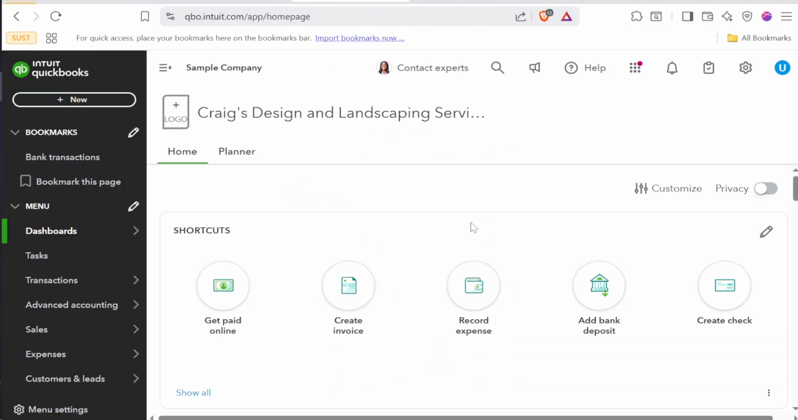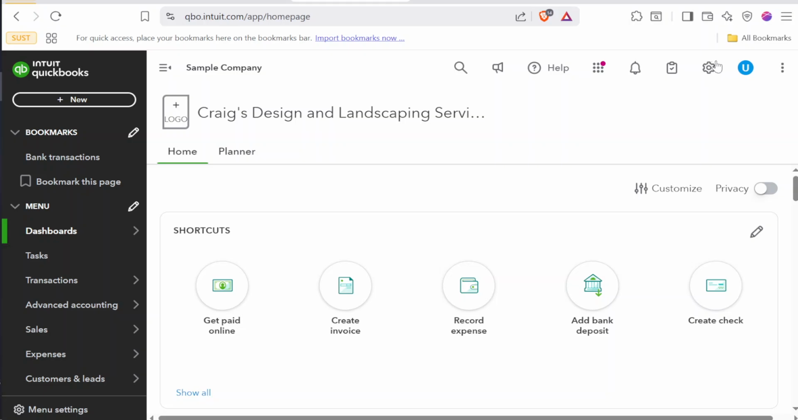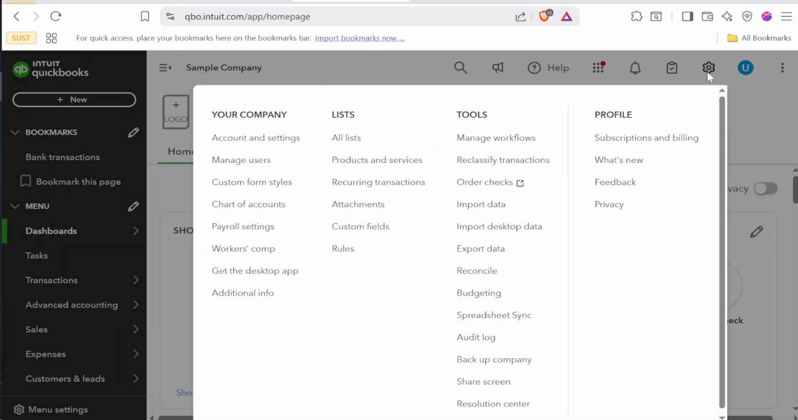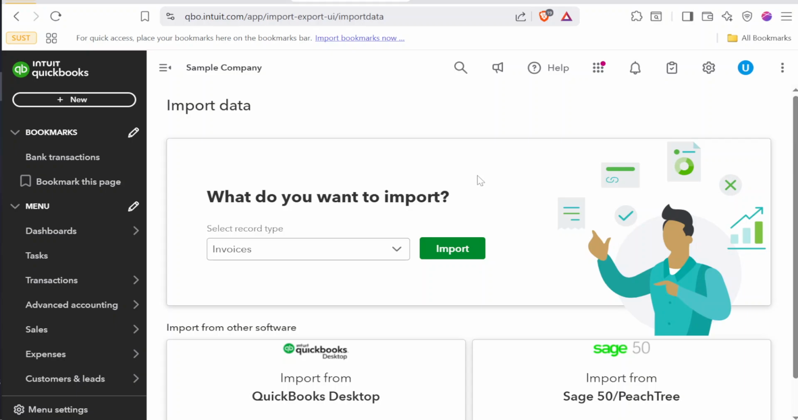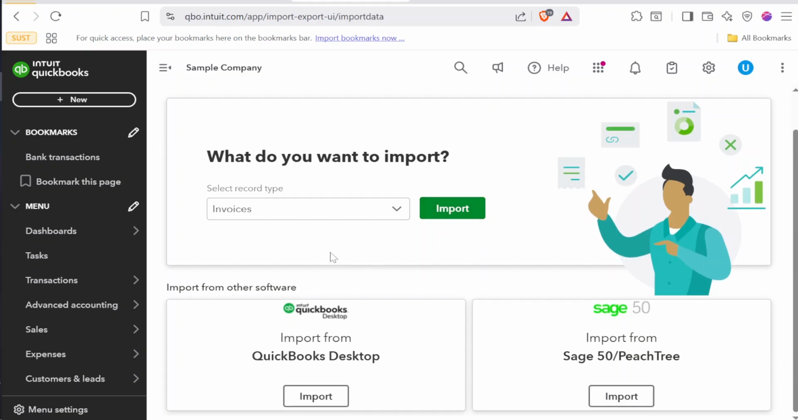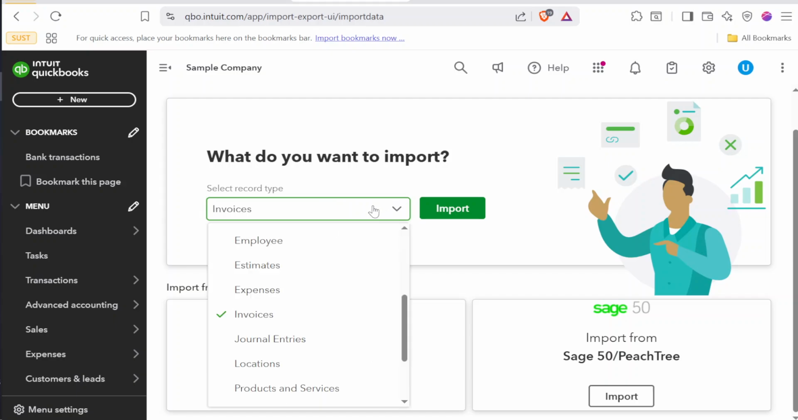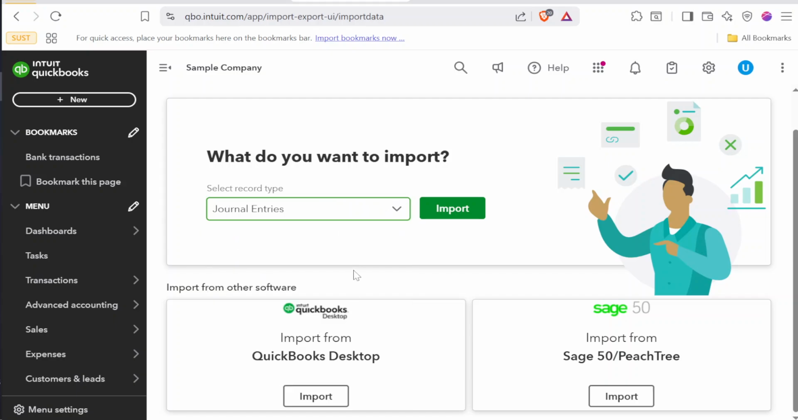Once you're on the dashboard, go to the Settings option in the top right corner. From the drop-down menu, scroll down and select Import Data. This section lets you bring in various entries and information into your account with ease. From the list of options, choose Journal Entries.